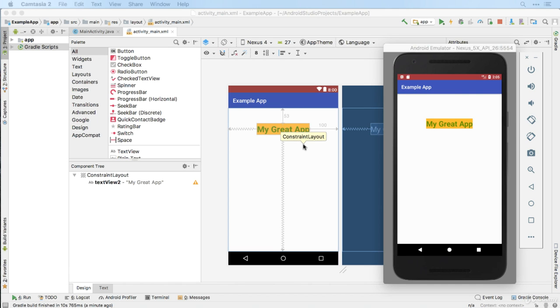So now that we've learned how to customize and work with text views, we're going to start making interactive apps. And we'll do that by learning how to add buttons to our apps and writing a little bit of code to make those buttons interactive.